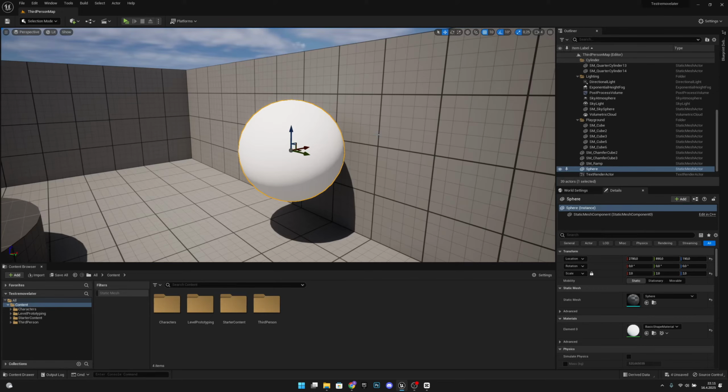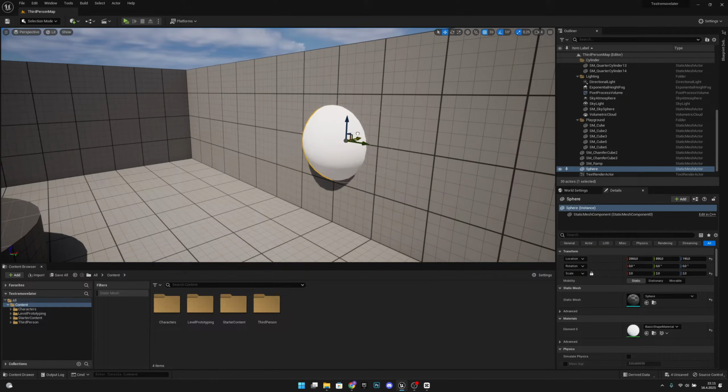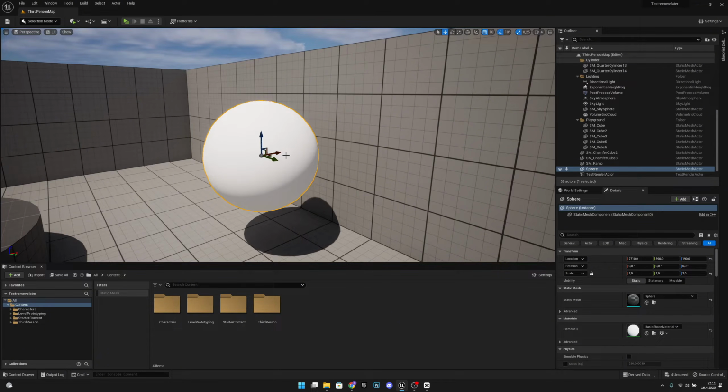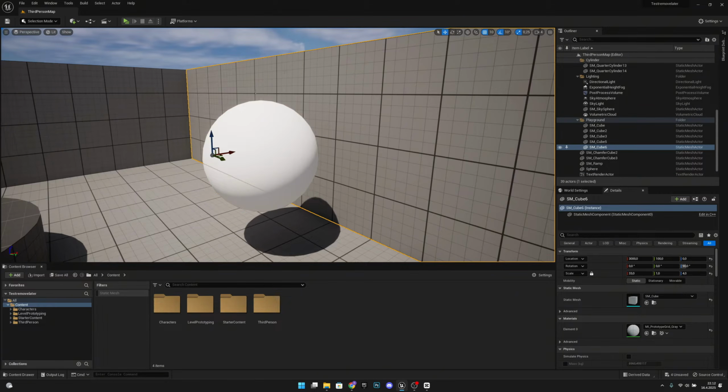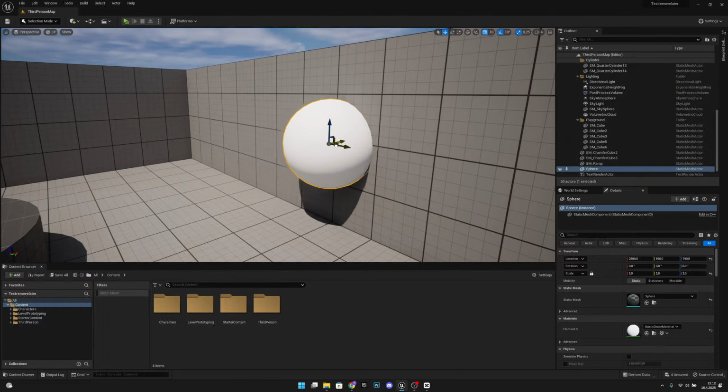Hello, it's Games here and welcome to this new Unreal Engine 5 tutorial where I will show you how to cut a hole to a mesh with another mesh. So we want to cut a hole to this wall with this sphere. So yeah, let's get started.